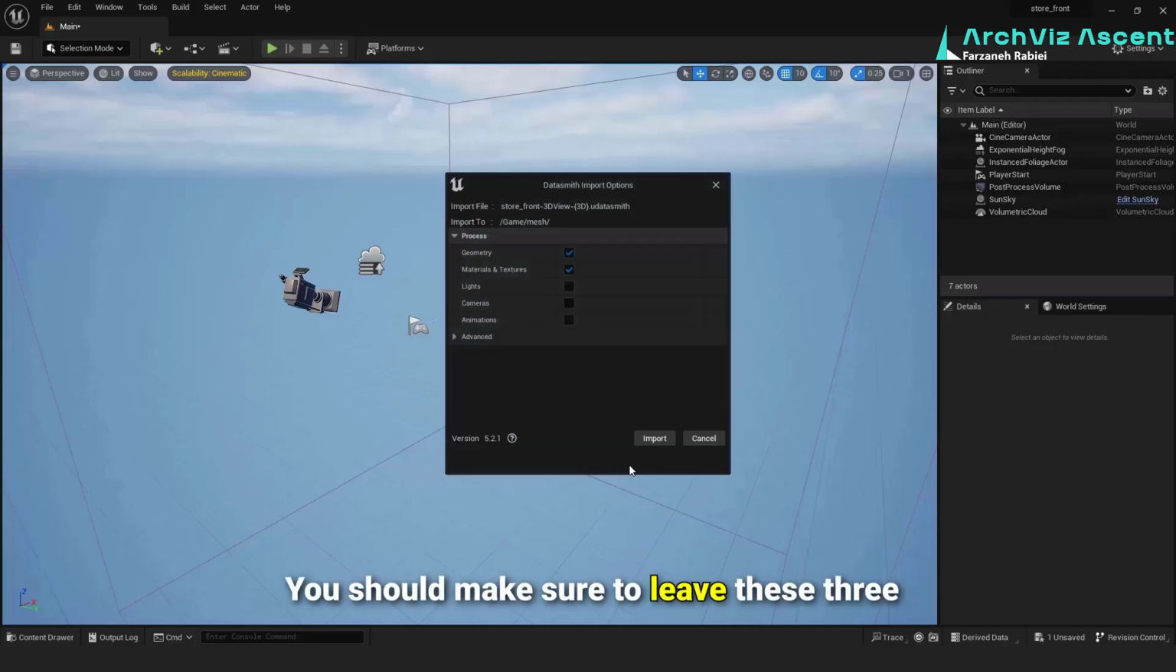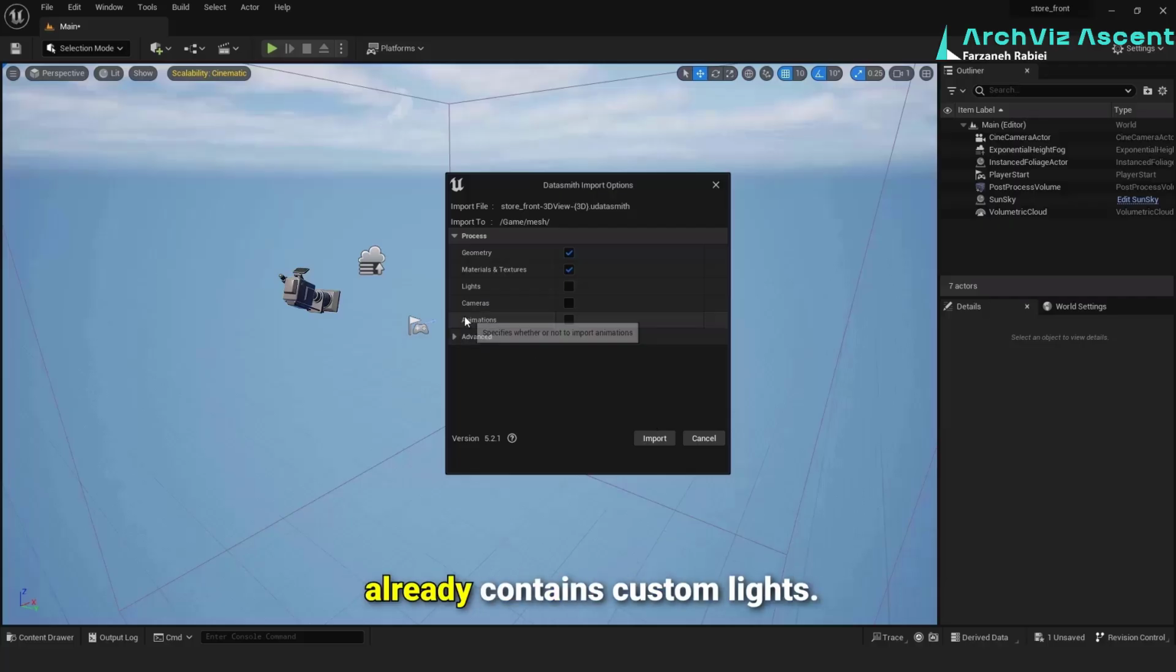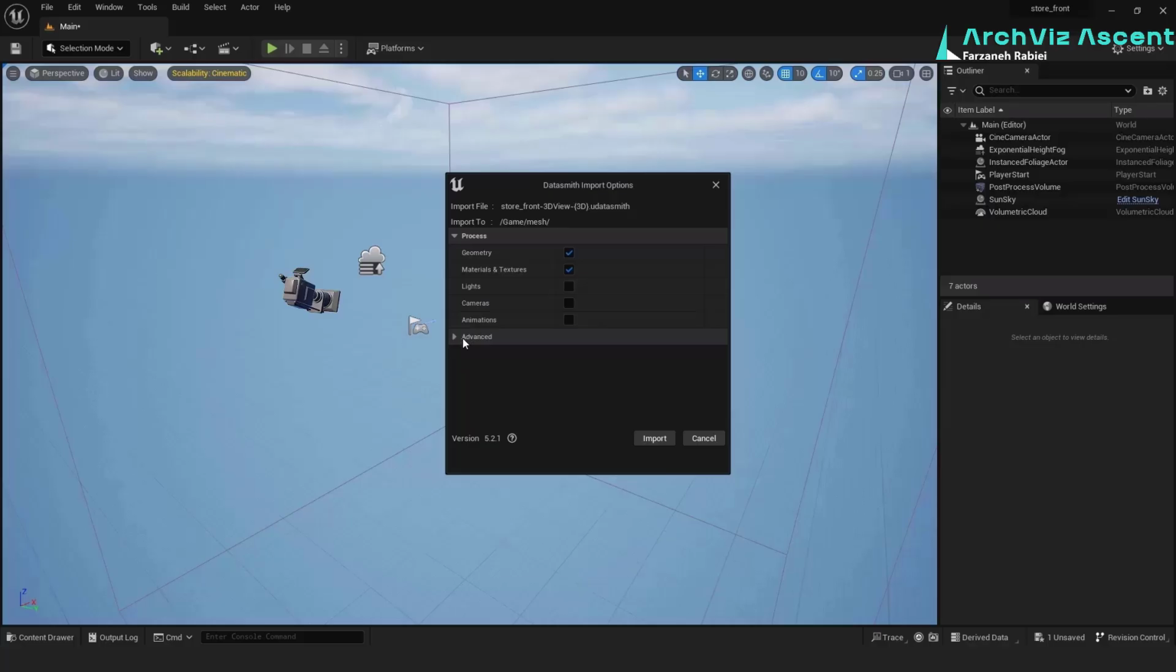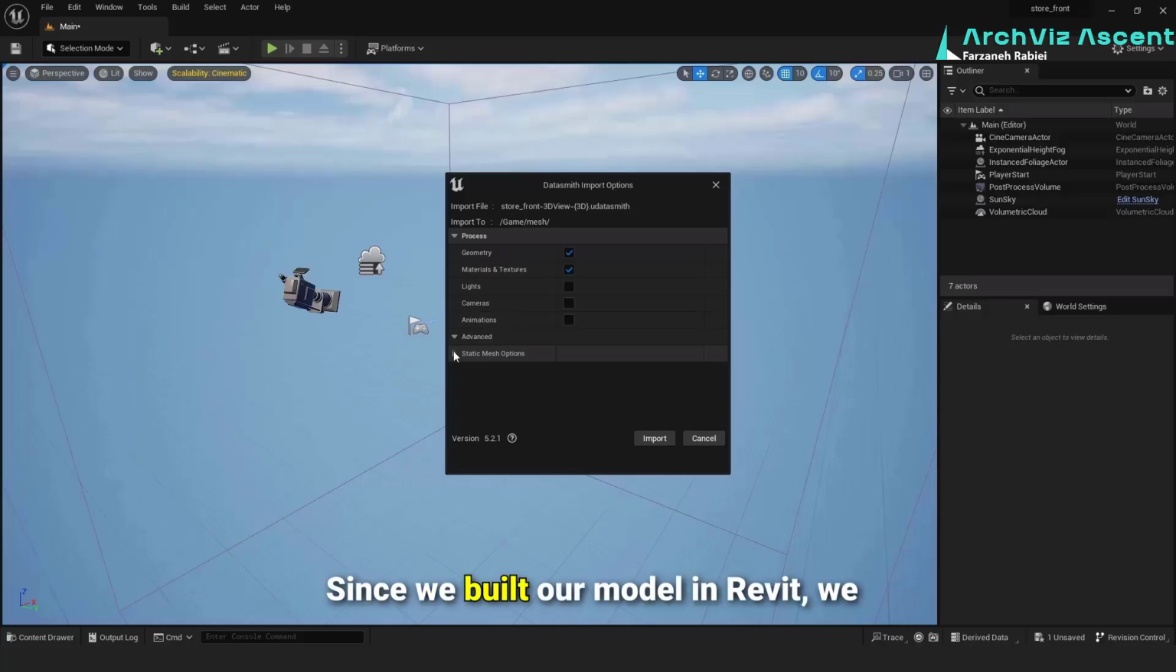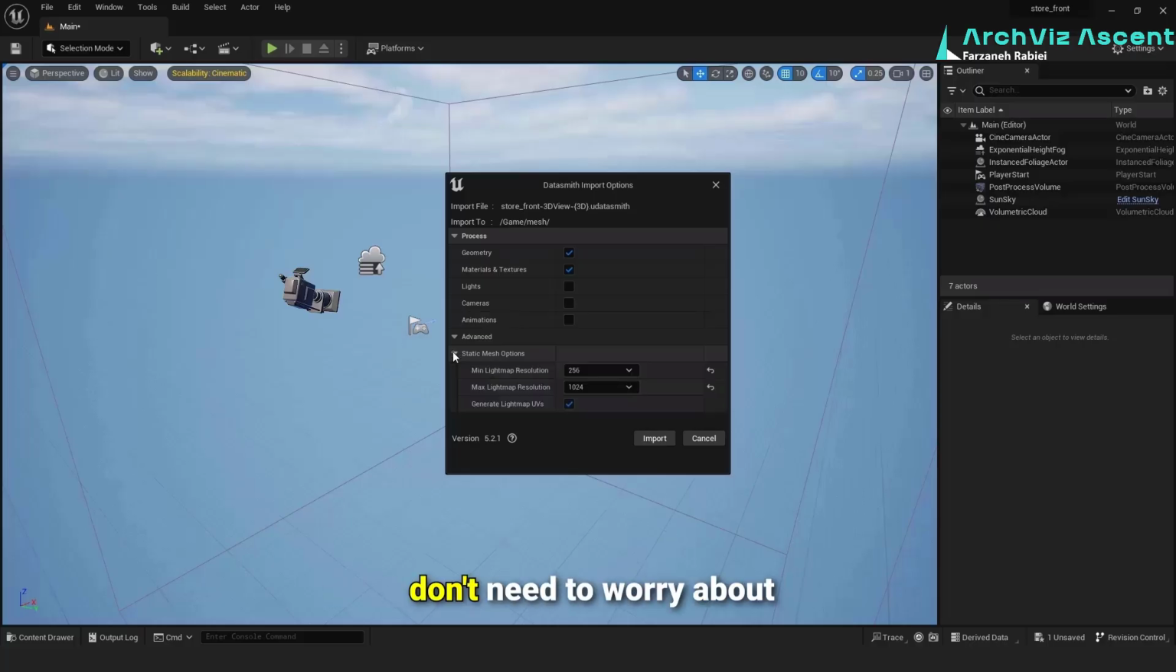You should make sure to leave these 3 checkboxes unchecked, especially if you're importing a file from 3ds Max that already contains custom lights. Always uncheck the lights option in that case. However, if you've created specific animations for your objects, then it's perfectly fine to bring them in. Since we built our model in Revit, we don't need to worry about those specific checkboxes here.